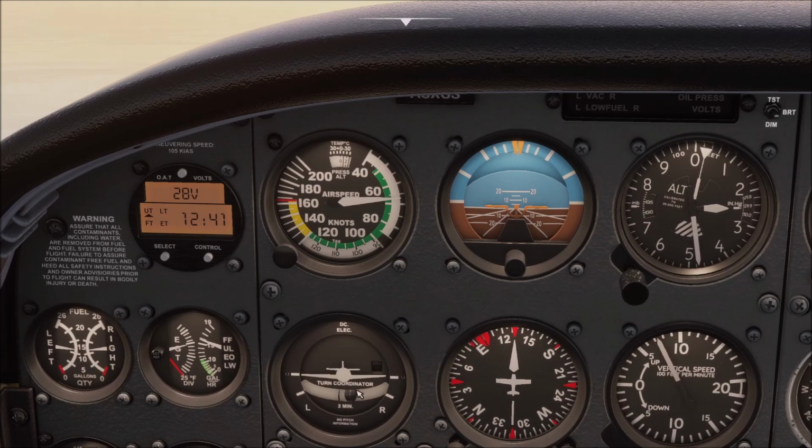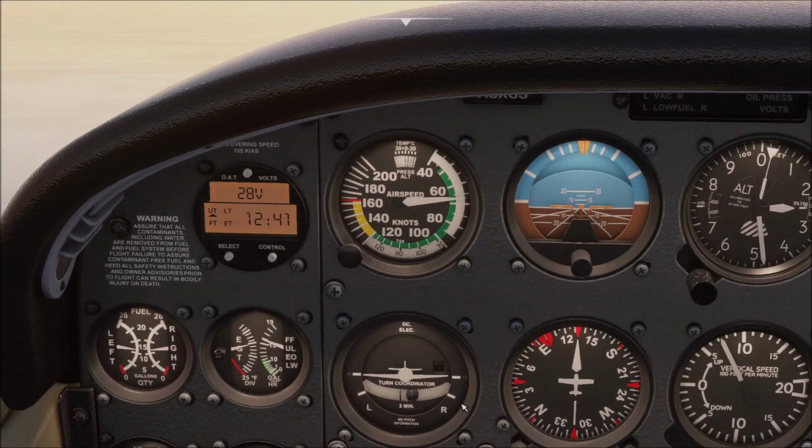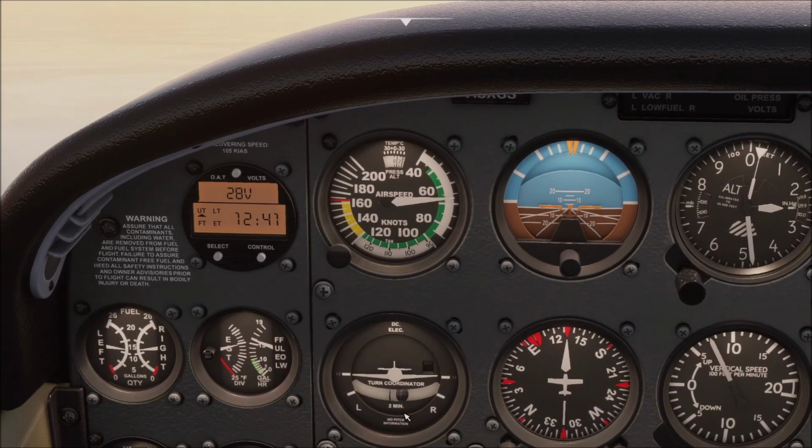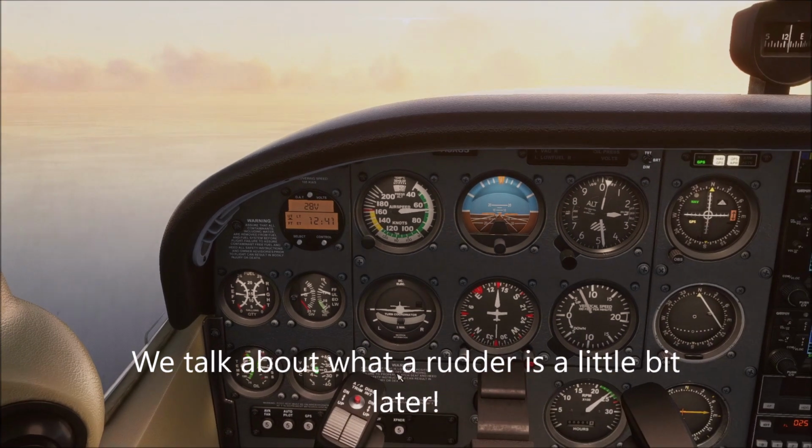So if the ball is on the right hand side of this gauge, of these goalposts, I'll slightly just put a little bit of pressure on the right rudder, and you'll notice a little bit of right rudder, just gradually putting it in, you'll center it up. Okay, and we'll talk about why in a climb and adding power, decreasing power later on, of why that affects your turn coordinator and your yaw.